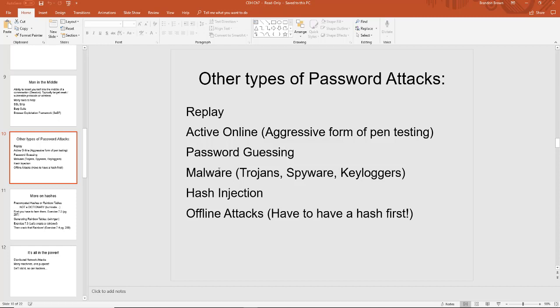Active online. This is an aggressive form of pen testing. This is where you basically have a multitude of devices that are attacking systems simultaneously. Password guessing, a type of brute forcing, where you're just doing it manually. Malware that can be thrown at systems: Trojans, spyware, ransomware, keyloggers, other types of fuzzing attacks where you're just throwing data to try to see if there are any potential memory or buffer overflows.